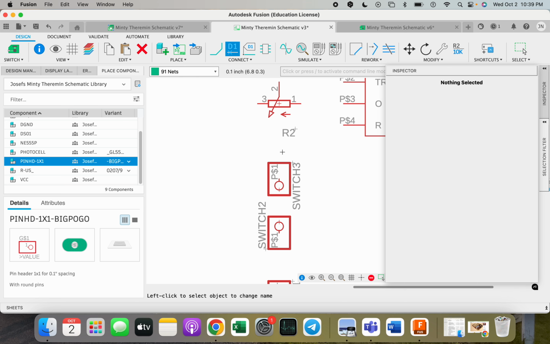And if you want to change the location of this text, you can click on that little plus sign there and you can move it around. If you want to move an individual component, you just select the component and move it.